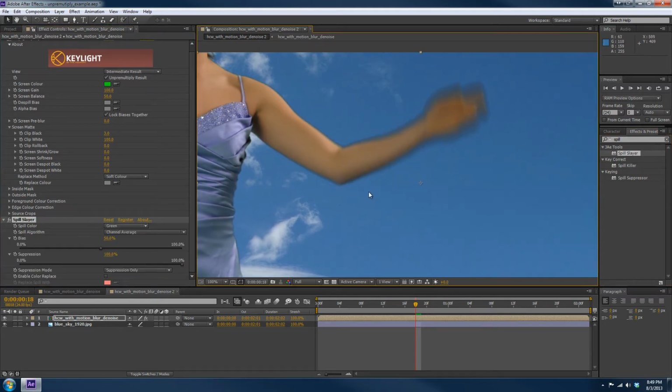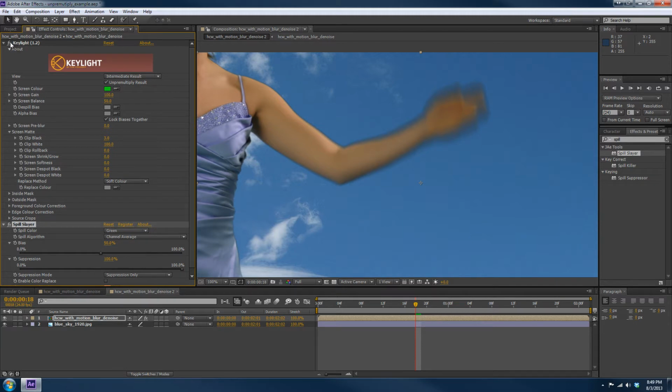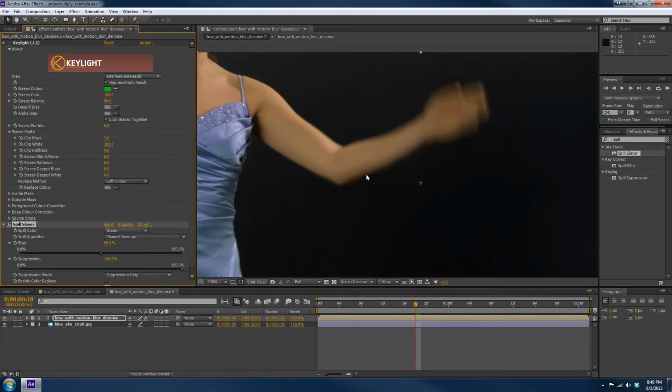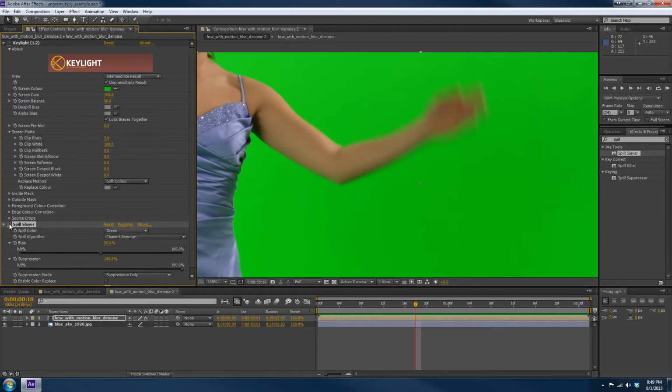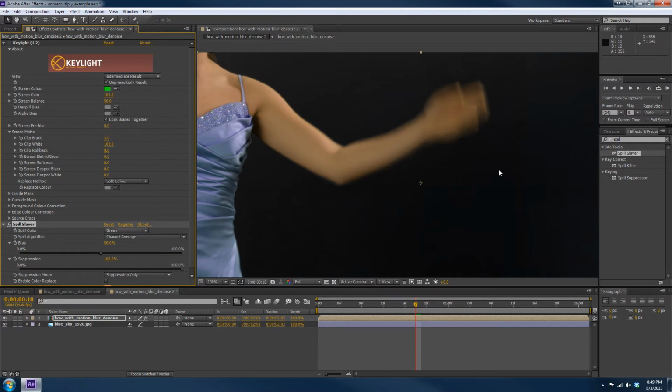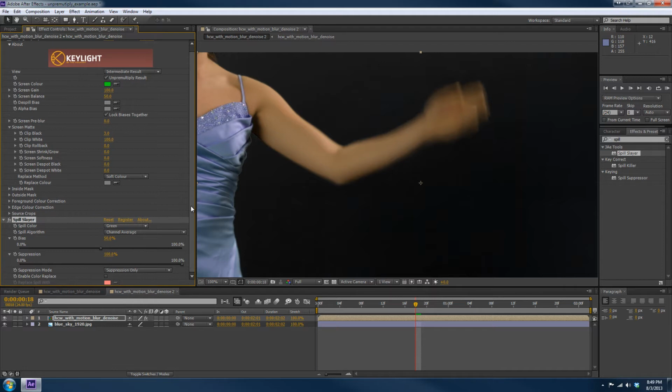Now the first thing you're going to notice is that this edge became a horrible dark color, and we don't want that. And the reason for that, let's turn off Key Light for just a second and look at Spill Slayer's effect on the footage only. So what you'll notice is that Spill Slayer does an incredible job of getting rid of all that green color, and it's now turned into like a dark gray or black, and that's exactly what it's supposed to do.